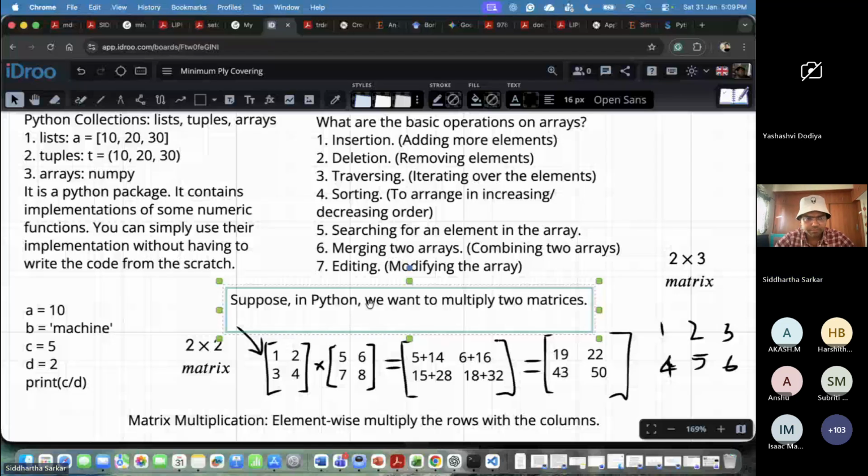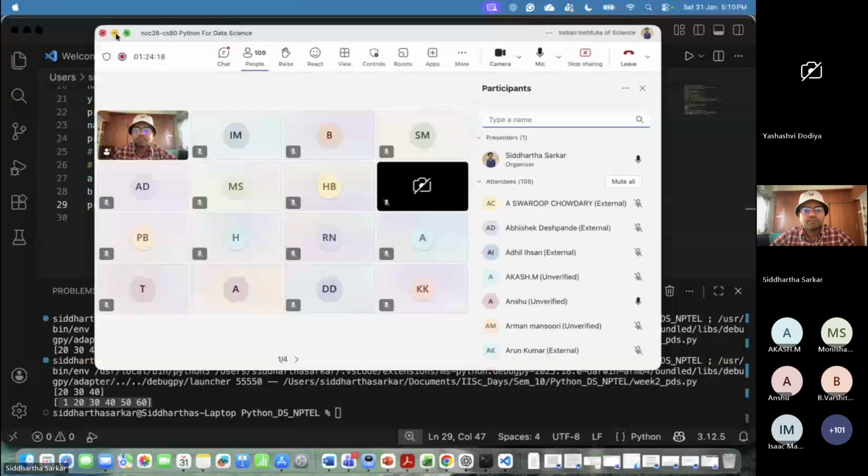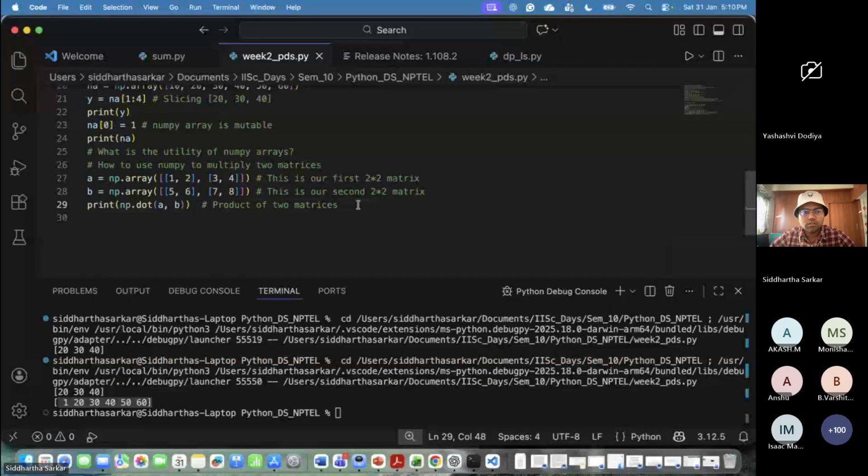So are you able to see the screen? Is line number 29 visible? It's lagging a bit. So are you able to see line number 29 now? Yes. Okay, so now I'm going to run this.